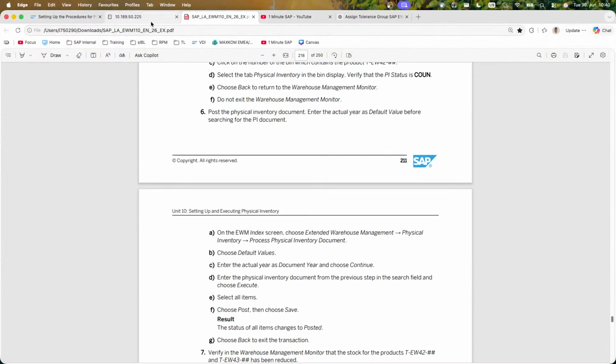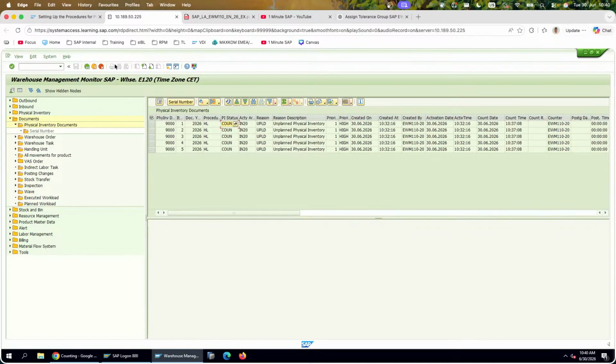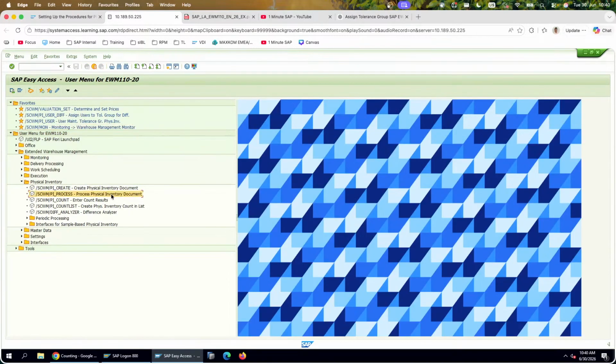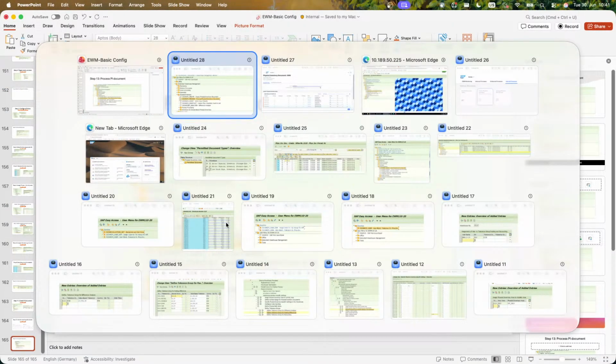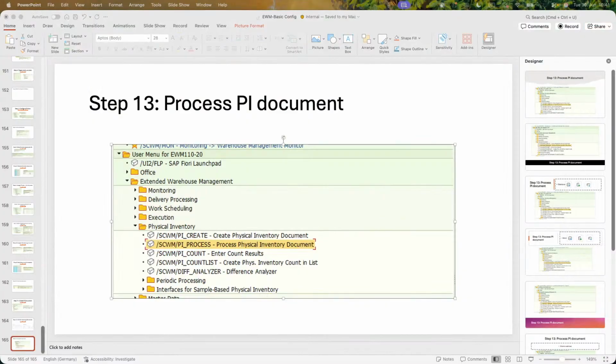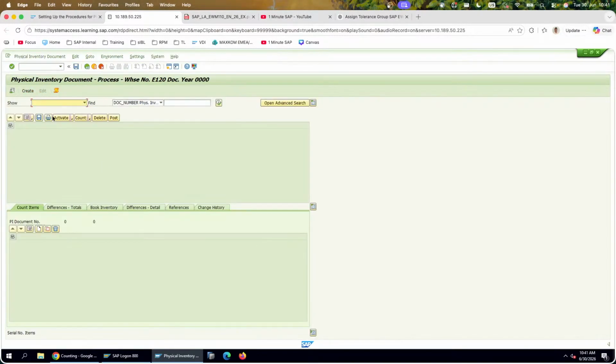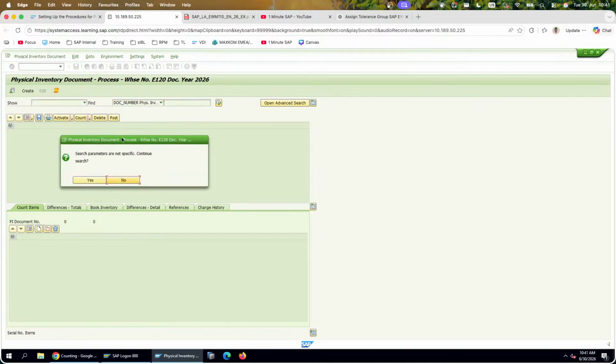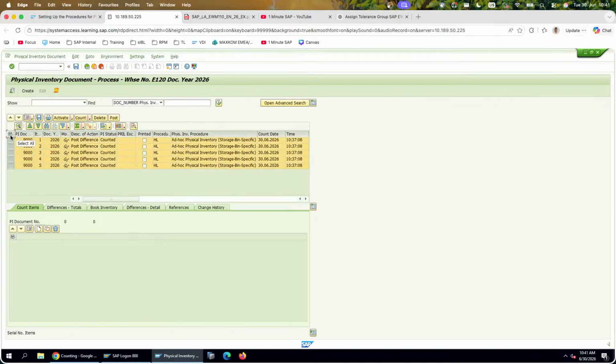Go into the index screen again, process the inventory document. Right, what we are going to look to do there is probably the warehouse number, the document year 2026. Right, this could be that. Let me first search for this. I think only one. Yeah, I can select all this and all the items and probably do the posting, I believe.